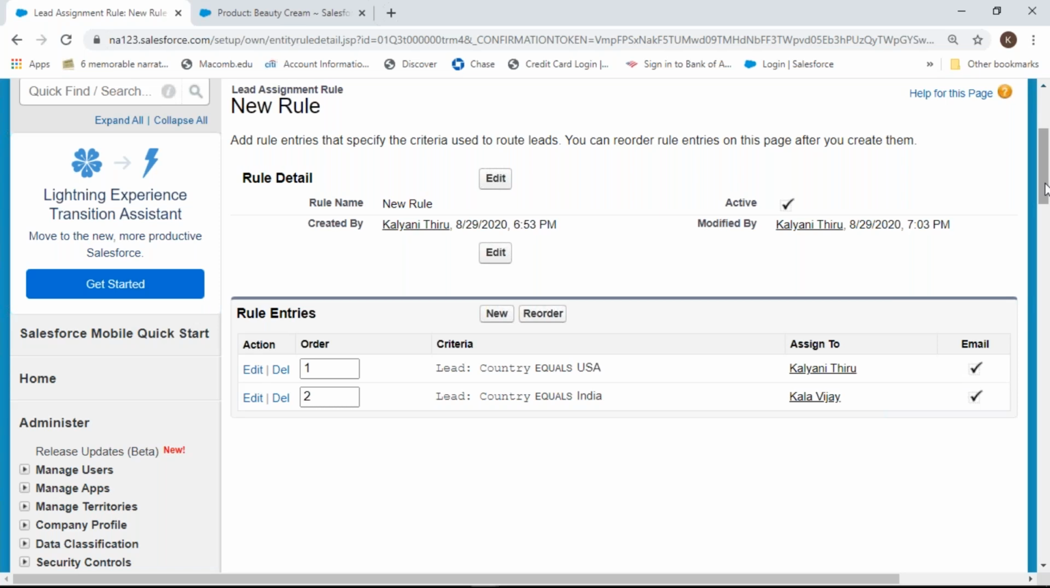Okay, so now we have set up these rules and everything, assuming that every configuration is done perfectly, picture perfect, right? And now if we want to trigger this rule assignment, how do we do it? For triggering this rule assignment, first we need to enable an option in the page layout. So let's go to a lead record.